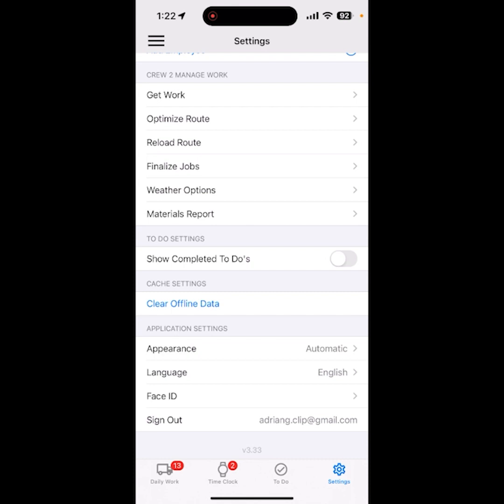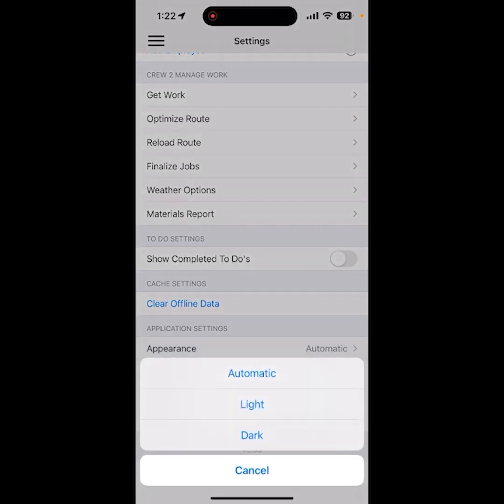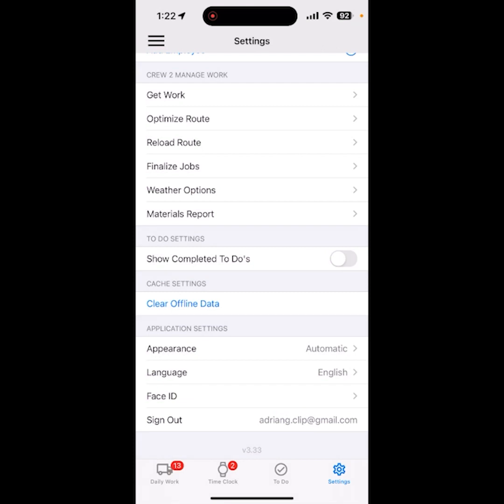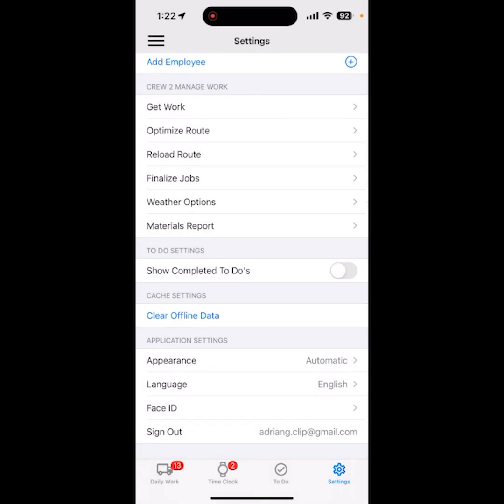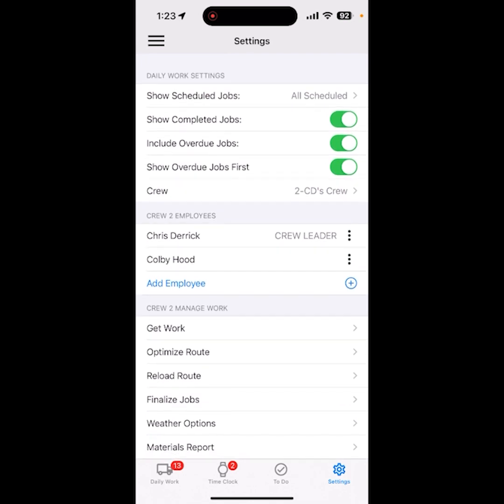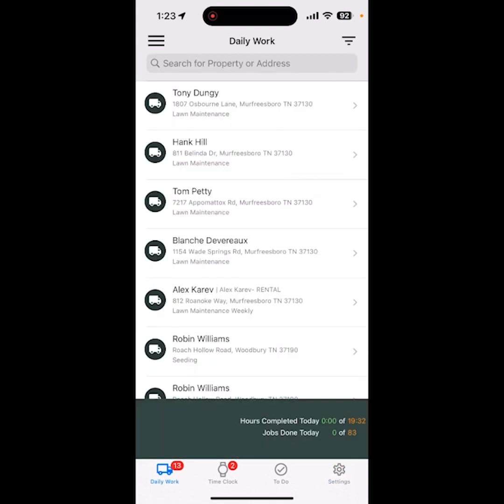Of course, you also have some options here for the app. You're able to change it from light or dark mode or automatic based on your phone settings. You can change the language from English to Spanish. You can enable Face ID or Touch ID on your actual phone itself. This covers the first portion of the app.